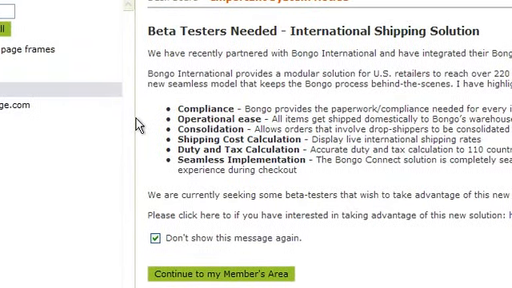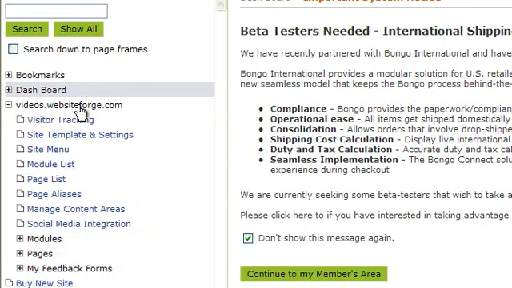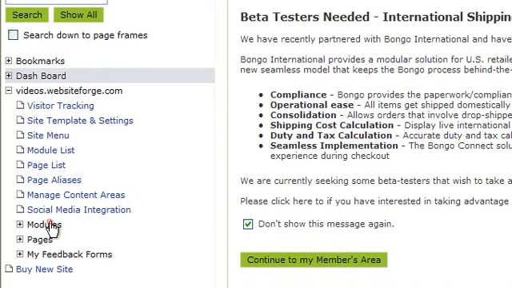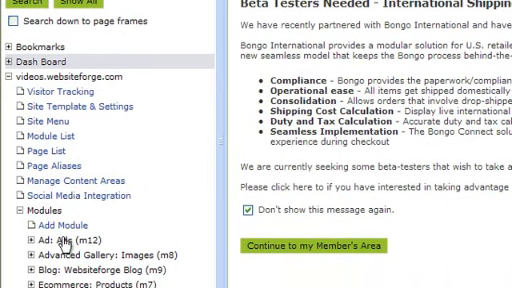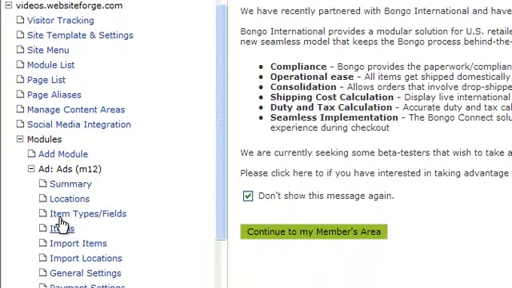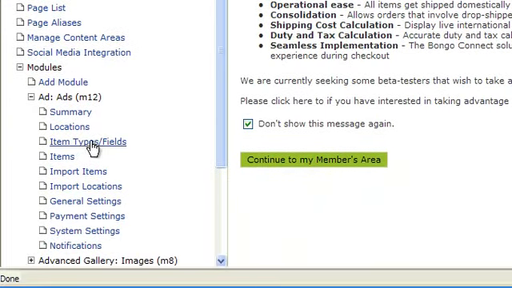In this video, I'm going to show you how to add a wait field to your ad module. Click on the name of the site you want to work on. Click on Modules. Choose the Add module. And then click on Items, Types, and Fields.